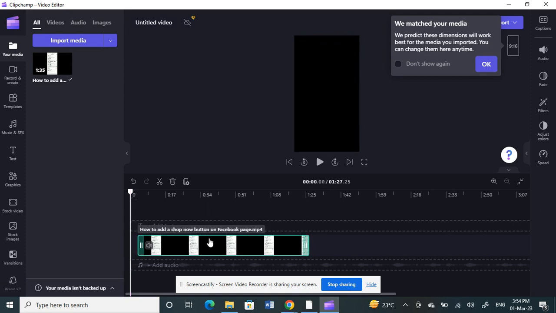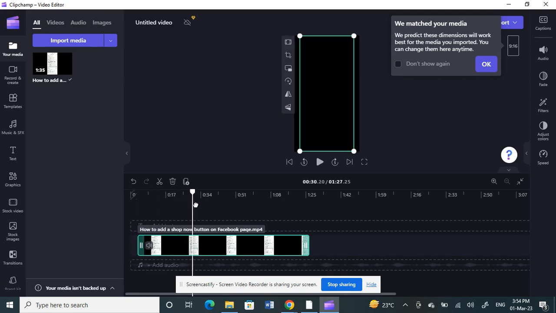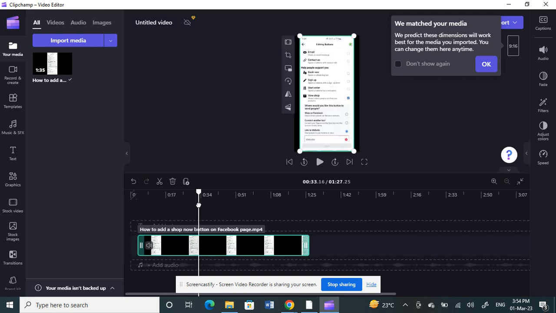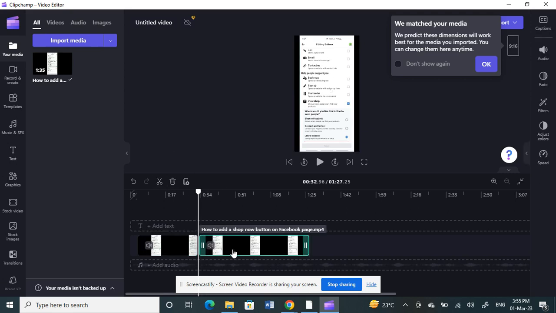You can edit that, or if you want to trim it in between somewhere, you have to cut the video first. To cut it, you just place the cursor here where you want to trim it, and then click on the split scissor sign there. So now your video has been split.